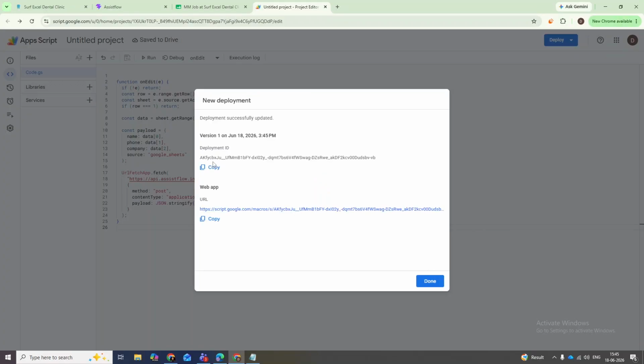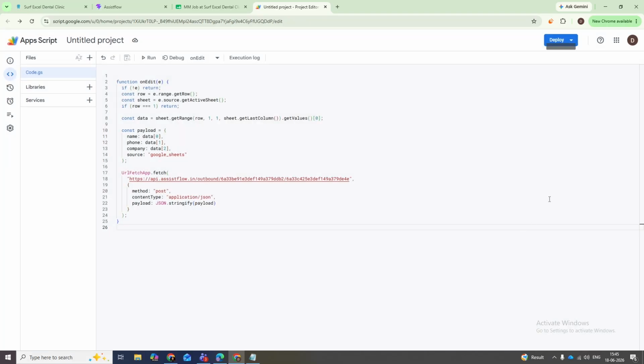Whichever email ID you're using to create that Google Sheet, try to do it from that email ID itself, and now this is ready. Your deployment is done. Just click on the done button and you're done for now.